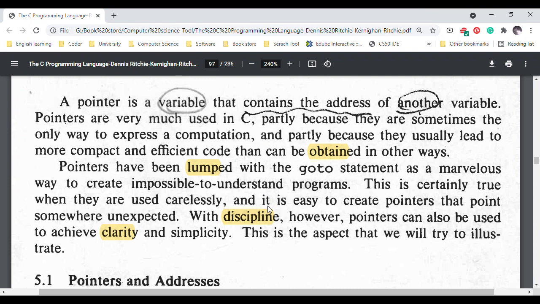Pointers have been lumped together with the goto statement as a marvelous way to create impossible-to-understand programs. This is certainly true when they are used carelessly, and it is easy to create pointers that point somewhere unexpected. With discipline, however, pointers can also be used to achieve clarity and simplicity. This is the aspect that we will try to illustrate.